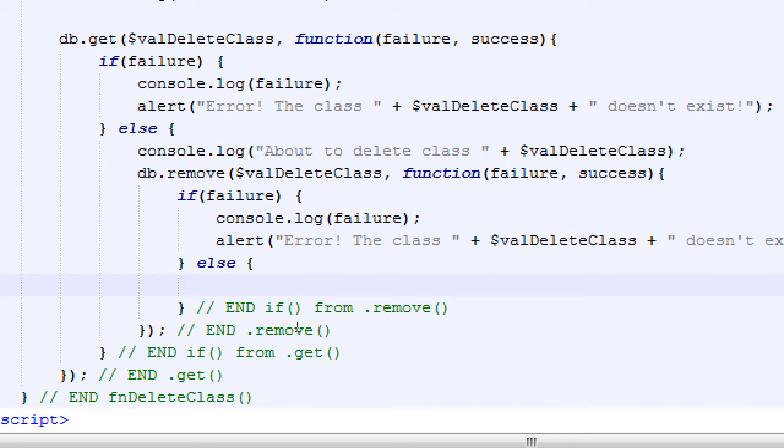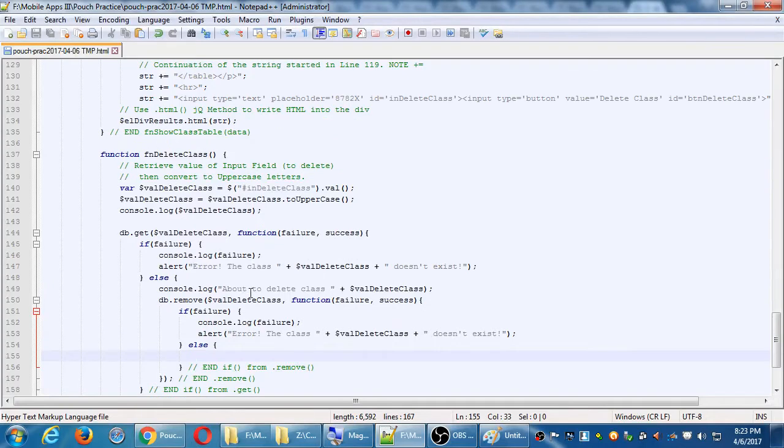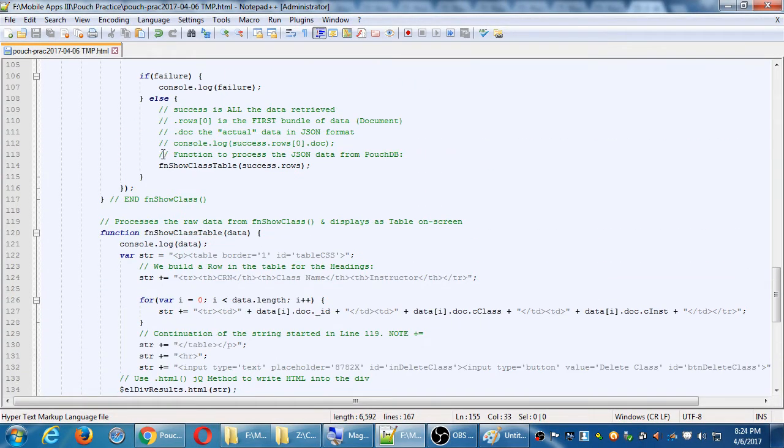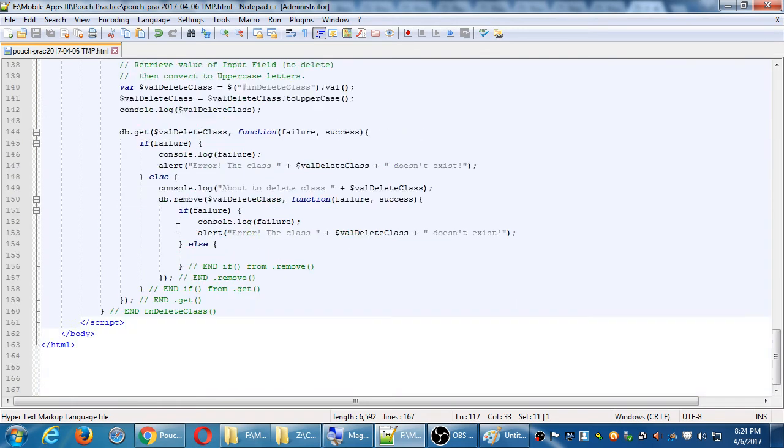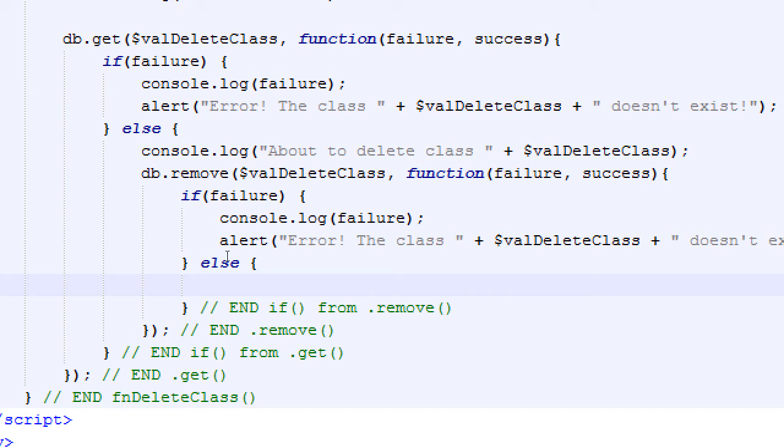The table is not dynamic at the moment. The table itself on screen is still going to show what you just deleted. It doesn't delete until you refresh it, until you re-show the table. So our function show class is in charge of that. So in this else, function show class.